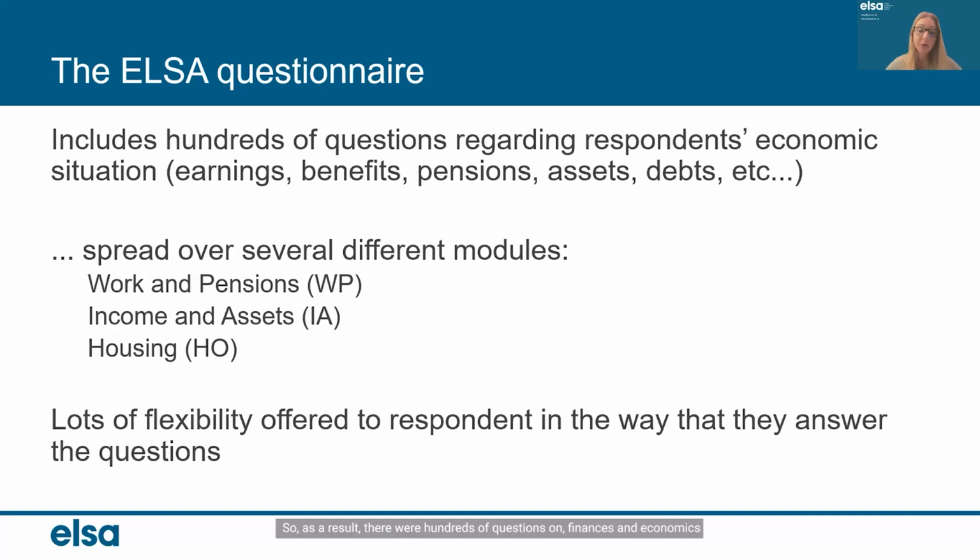So as a result, there are hundreds of questions on finances and economics regarding respondents' economic situation, and they're spread over several different modules. We also allow respondents a lot of flexibility in the way that they answer the survey. For example, couples can report their finances jointly or separately, depending on how they actually organise their finances. They can report values weekly, monthly or annually, depending on what's easiest for them. They're also given the option to report a range of values for when they can't give us an exact amount. All these factors together mean that the raw data is quite complex, and this is something that we recognise.